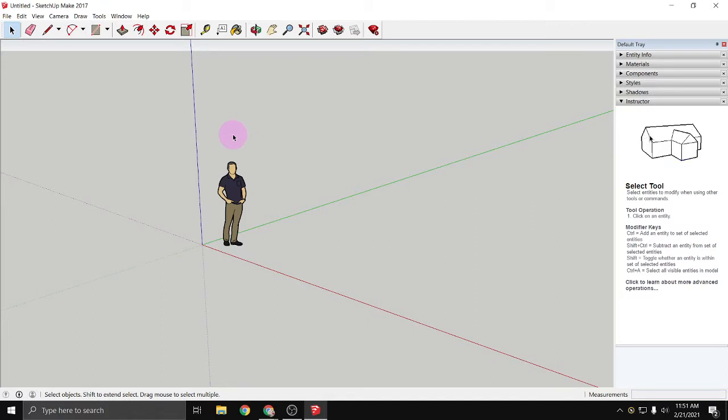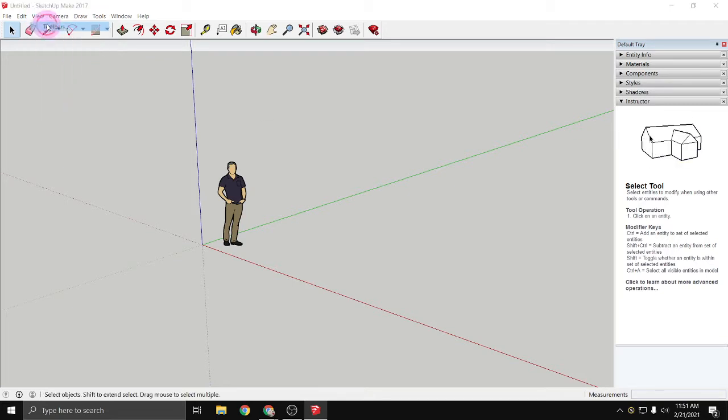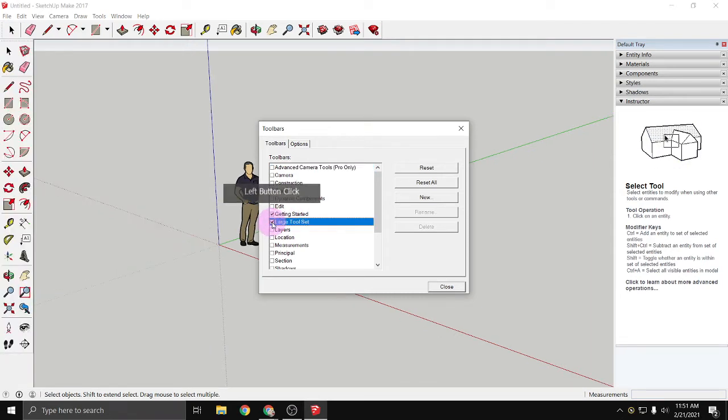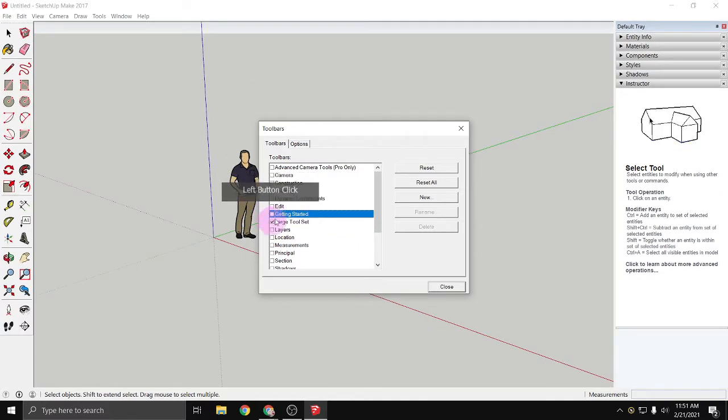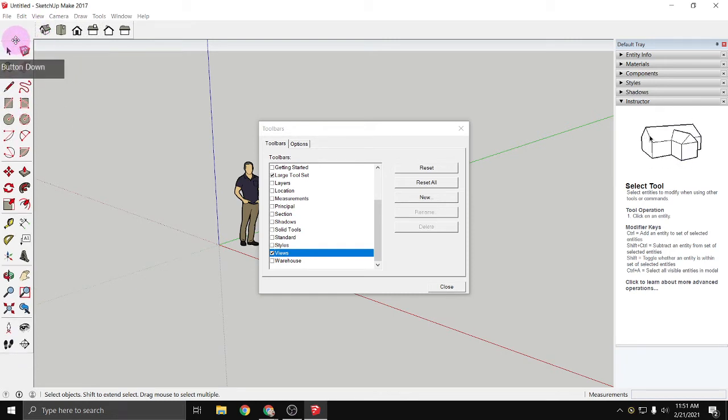Now, one of the first things that I typically will do in SketchUp is change my toolbars around. If I go into the View tab and go into Toolbars, what I like to do is, instead of using this Getting Started menu, I like the large tool set on the side. And then I get rid of that Getting Started one. And then I also like to add in the Views toolbar. You can move this over a little bit, but I just prefer the large tool set because it just gives me more access to the buttons.